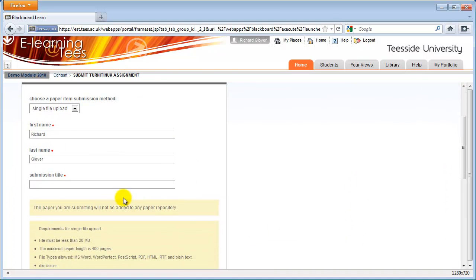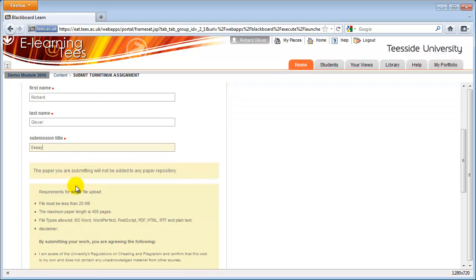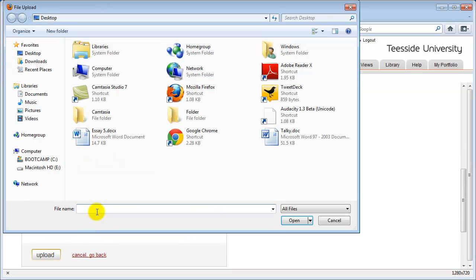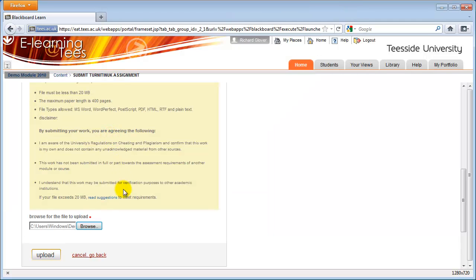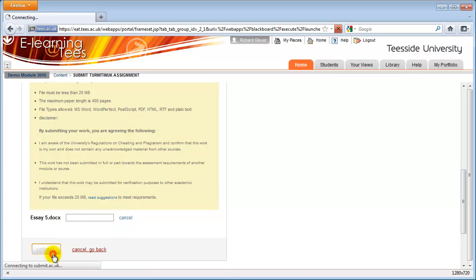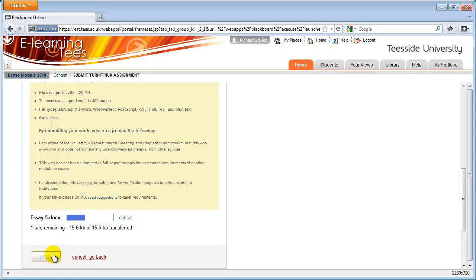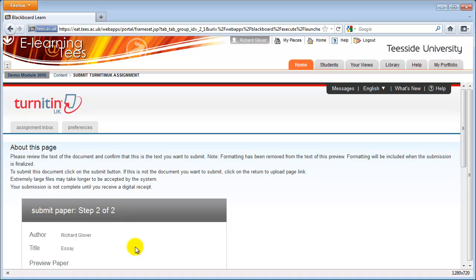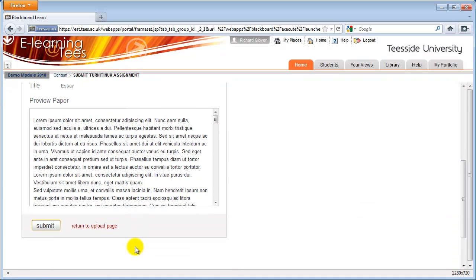Enter a submission title and click Browse. Choose the file that you want to submit. And when you're ready, click Upload. You'll be taken to a page showing you a copy of your submission, and you'll also receive an email submission receipt.